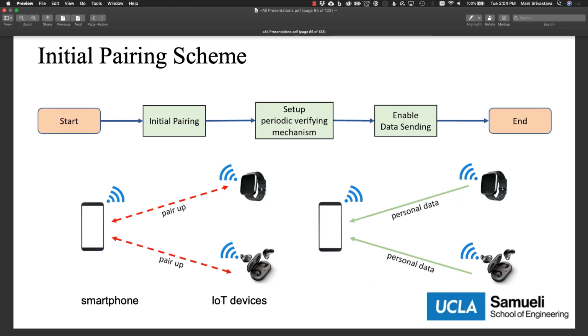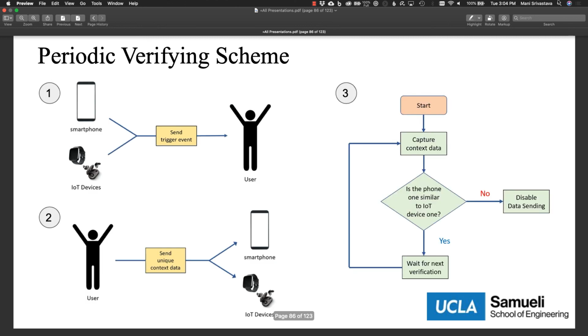So this is our very simple initial pairing scheme. It's just like a typical pairing, where we establish such a relationship, and then the user can start having the data communications. For this setup, we have 2 stages, for the initiation and for the connection to the sensors, to make sure that it is exactly on the same body for the same user, especially for healthcare applications and day-to-day applications in IoT systems.